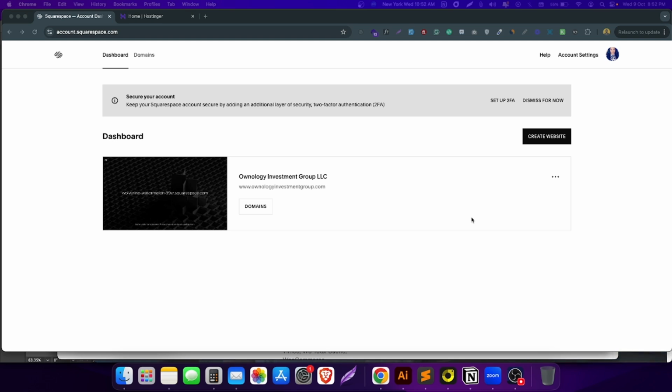Okay guys, today I just shared how you can connect your Squarespace domain to Hostinger hosting servers. At first you need to log in to your Squarespace account, then log in to your Hostinger account.